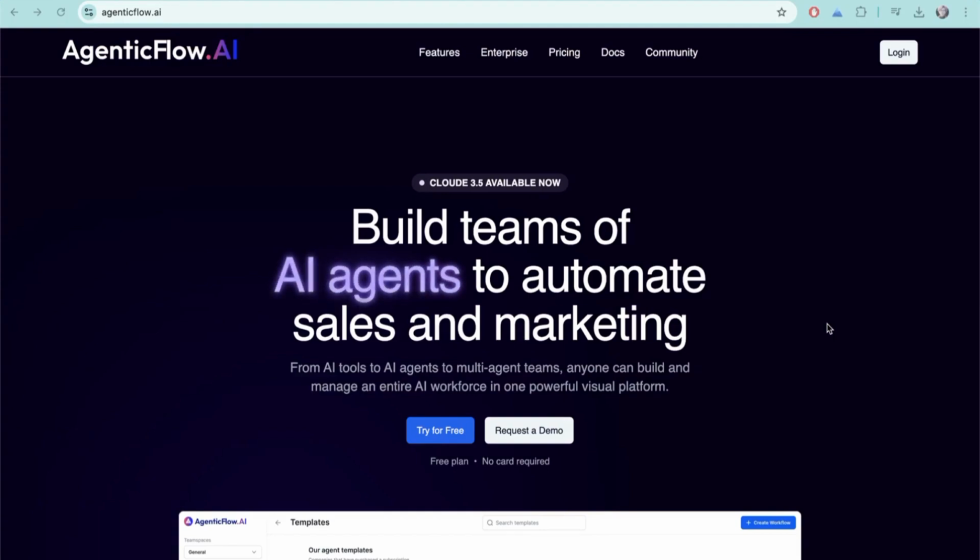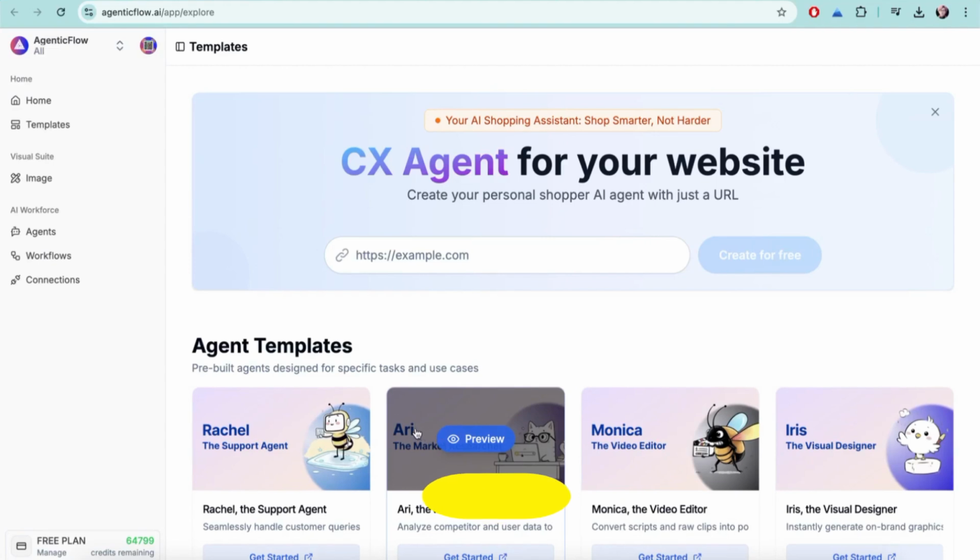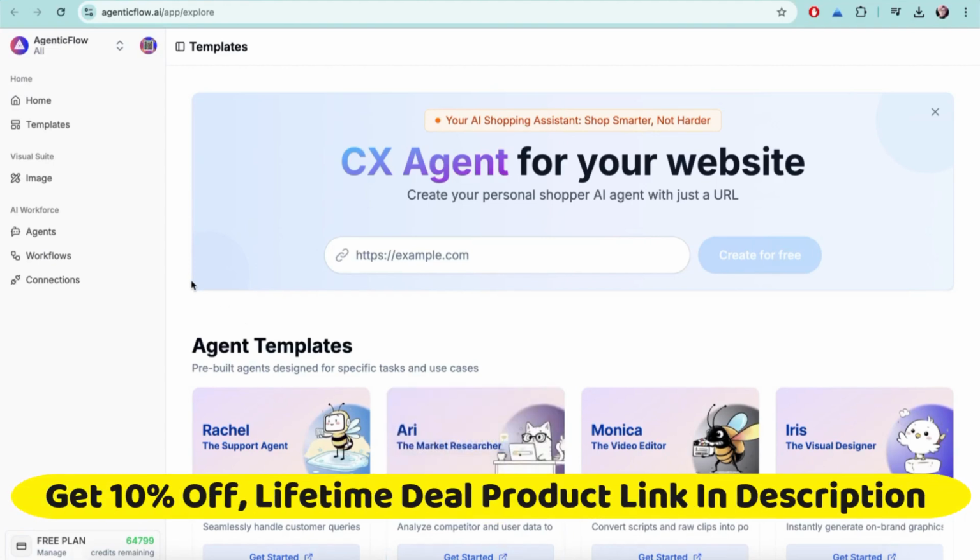Now I'm going to walk you through the demo of our product. You can click on try for free. It will go into the template page. In here we have dozens of featured agent templates. These are preview agents designed for specific tasks and use cases.